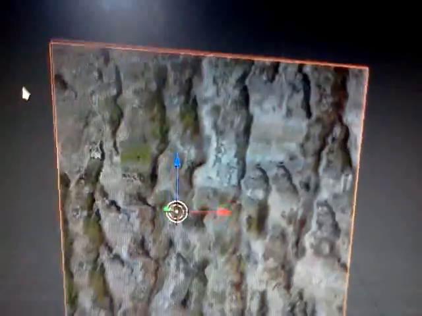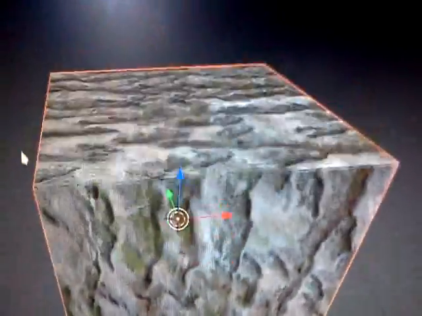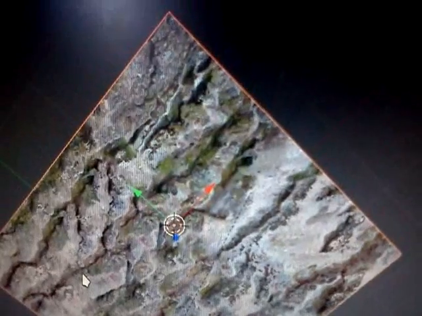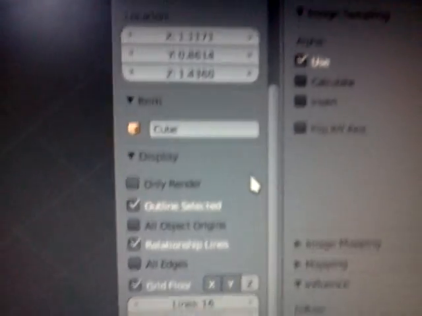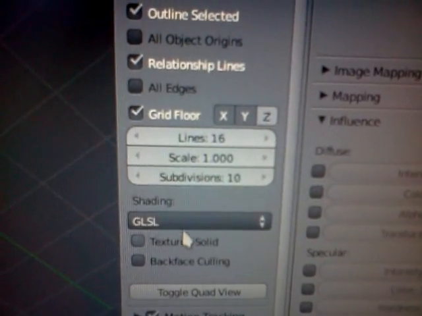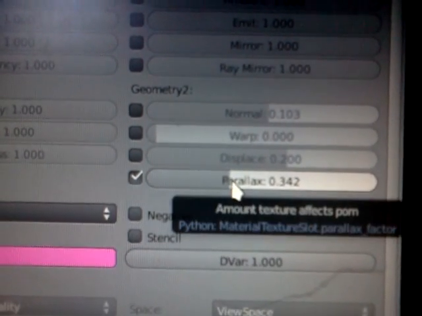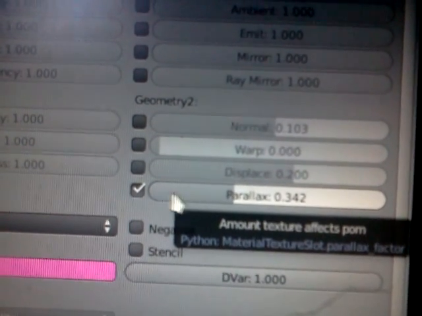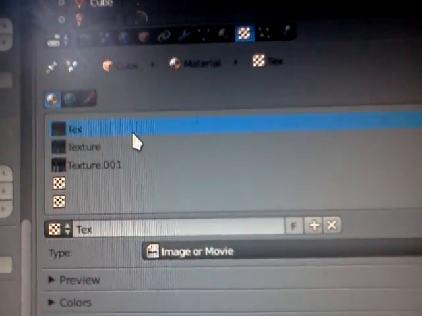I am trying to get parallax occlusion implemented into Blender. Now, this, of course, you can see is the 3D view, and GLSL shading done here and right here. It was kind of hard to see, but we got a parallax little tick button there. Yay! Which means you can get your image in there and get your parallax occlusion going on.